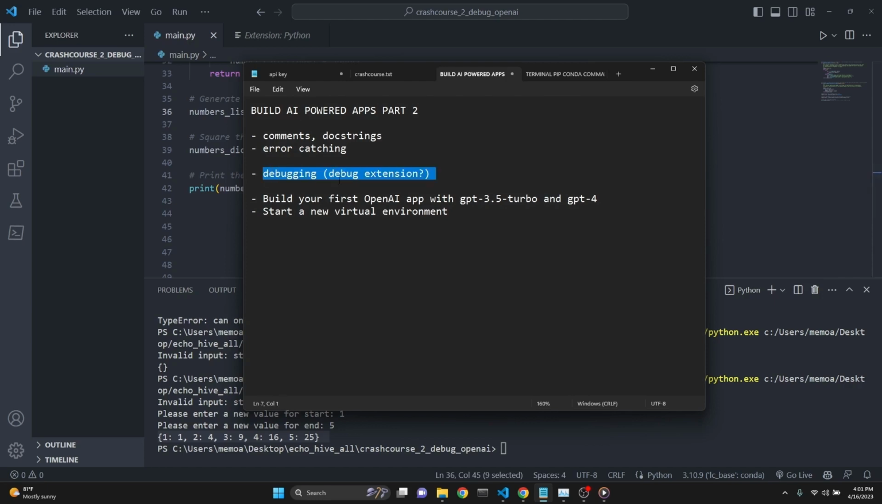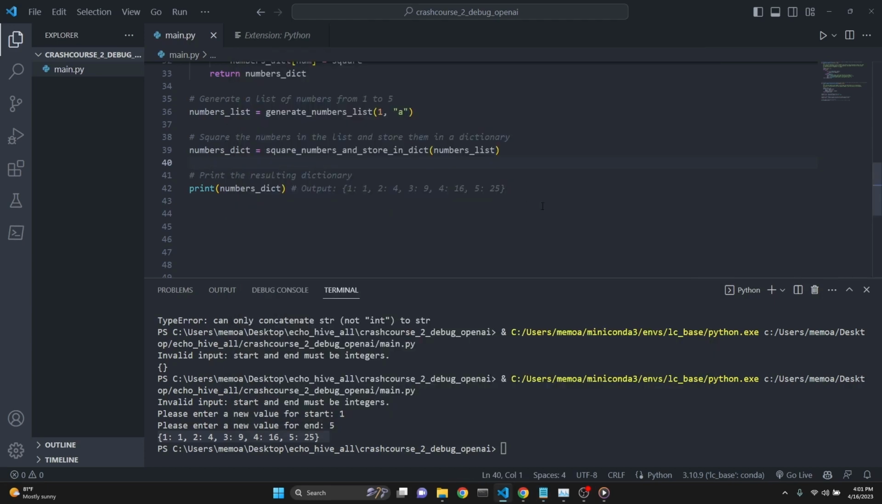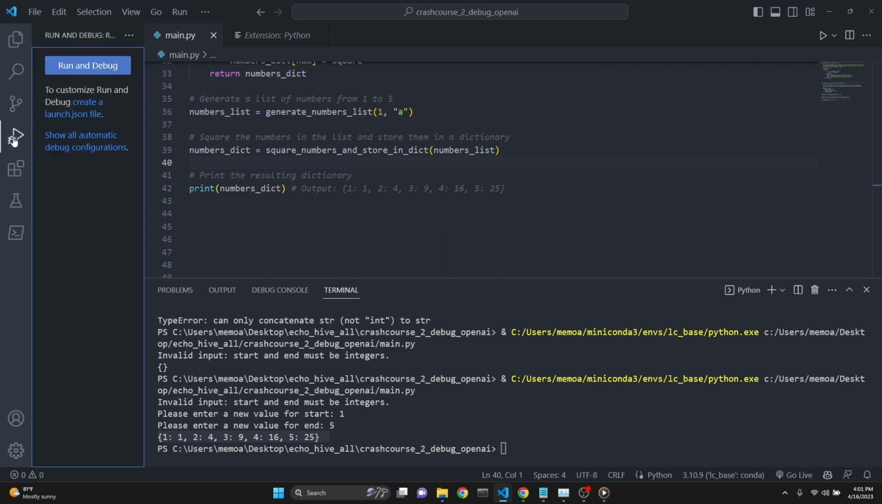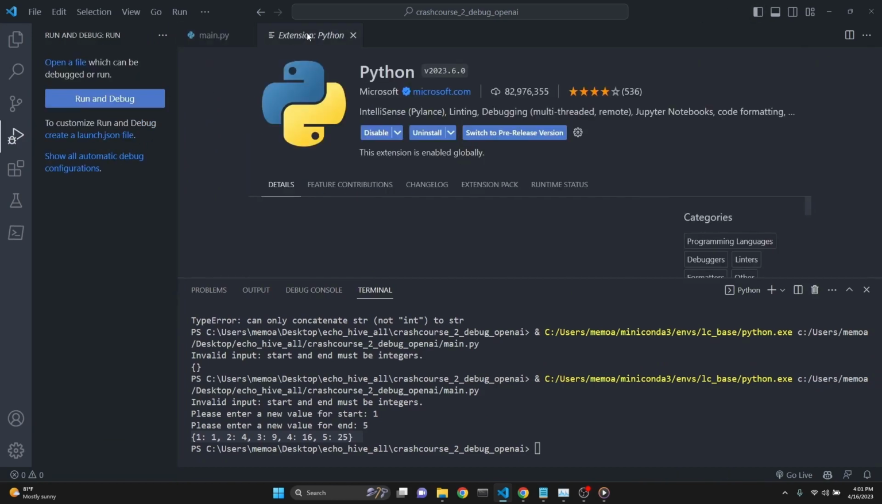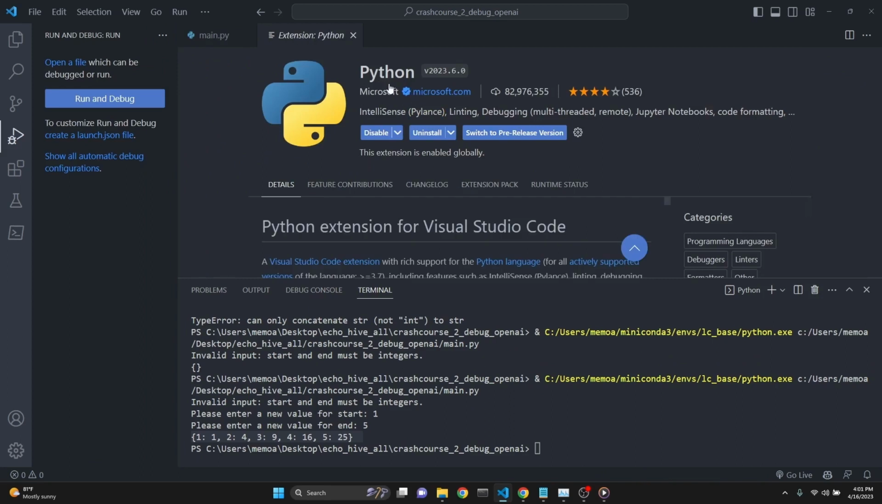Now let's move on to debugging. It has been a while since I've installed Visual Studio Code, but as you see, there's this run and debug option. I believe if you don't see this run and debug option automatically right after you have a fresh install of Visual Studio Code, then make sure this extension is installed by Microsoft, Python, IntelliSense Pylance.